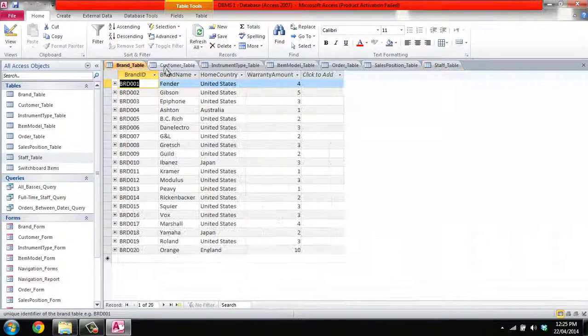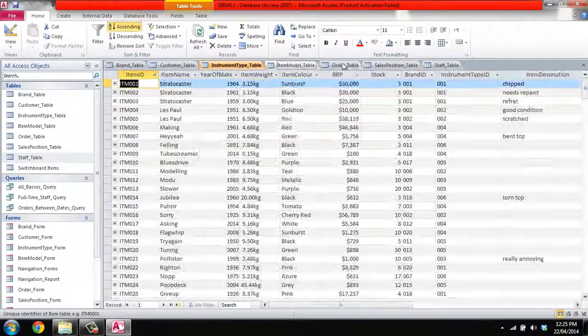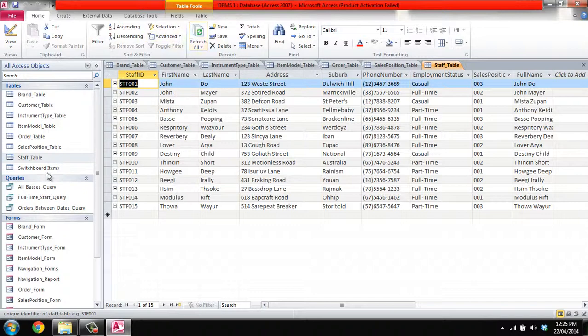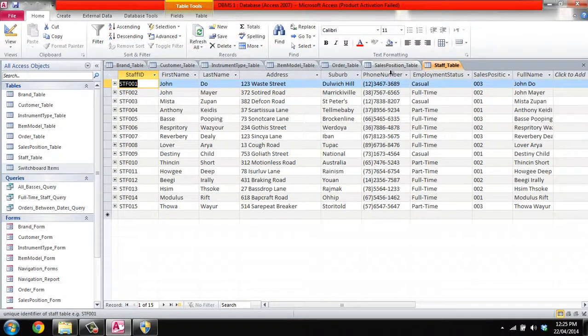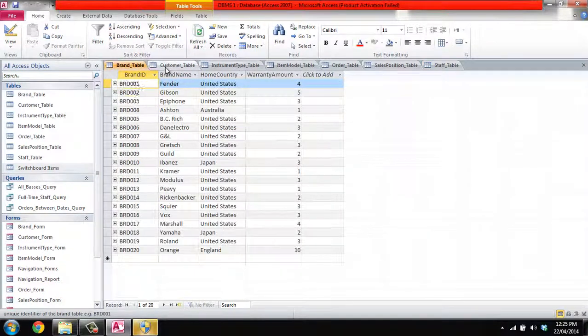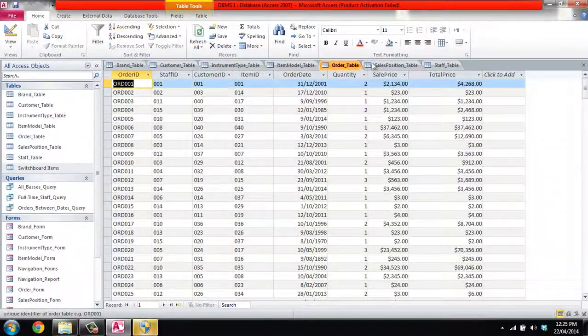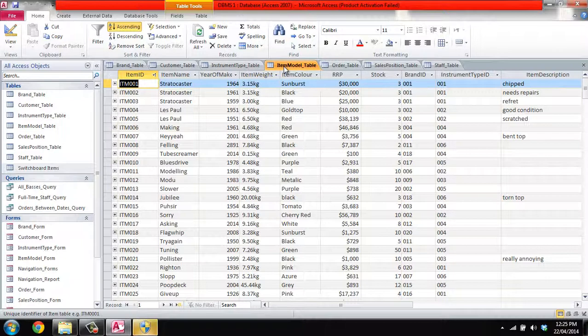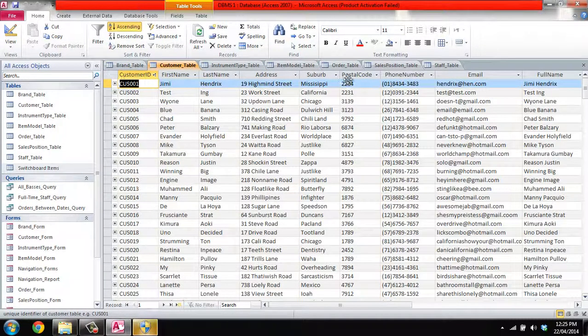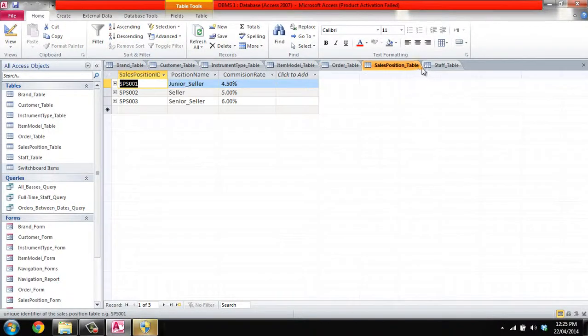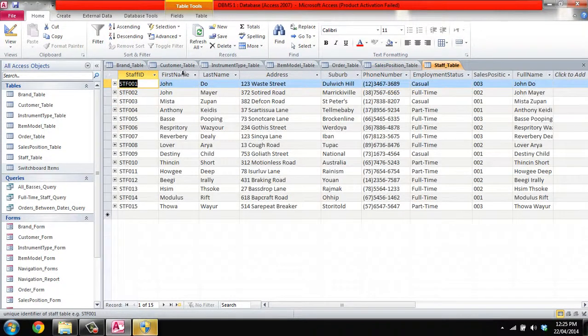As you can see, this database comprises 7 main tables. This switchboard item is not very significant, so don't worry about that. But these ones have all the necessary information regarding the items: the item model, instrument type and brand, customer tables, order tables, sales position and staff.